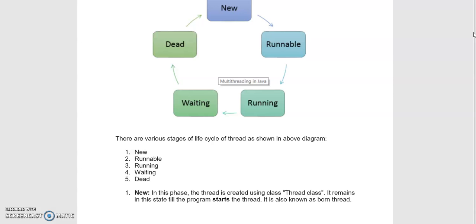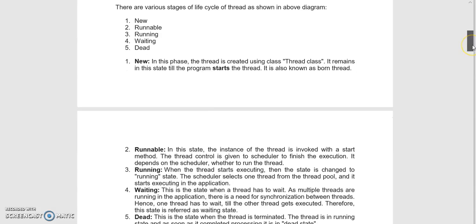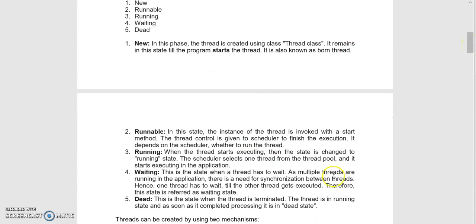So like I said, it has got 5 stages: new, runnable, running, waiting, and dead. If you move ahead, you have the verbal description for all these stages, and you can read through it, and it is easy to understand. And any doubts you can put forward in the doubt clearing session.